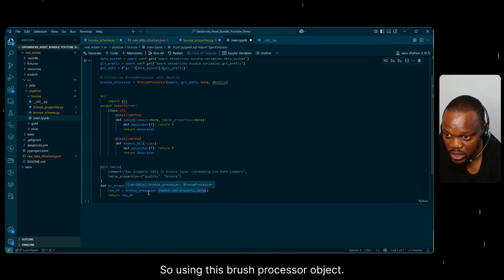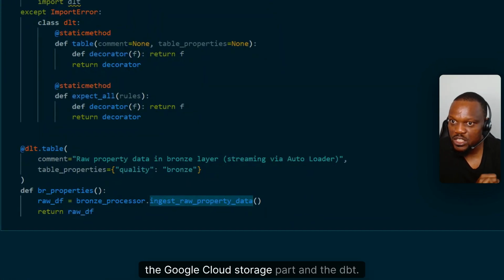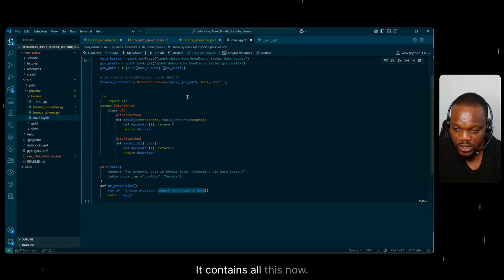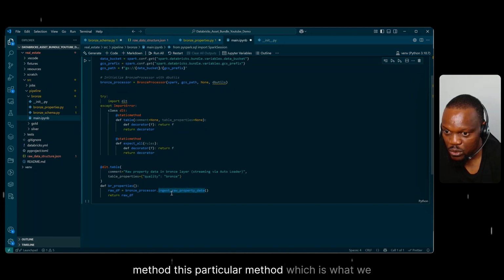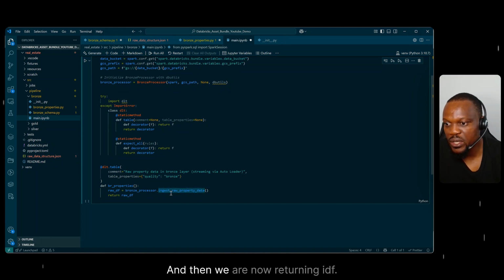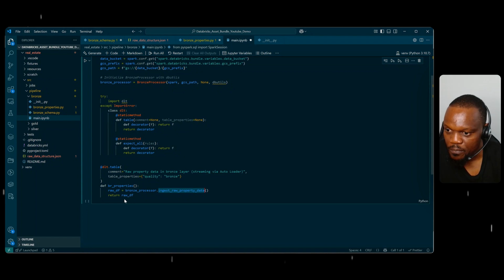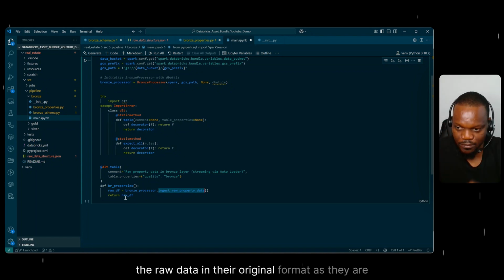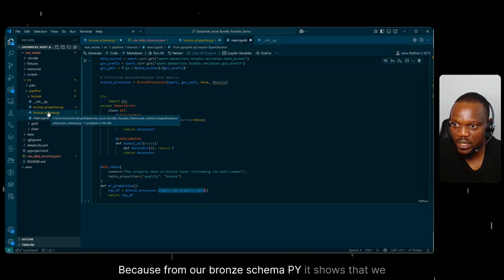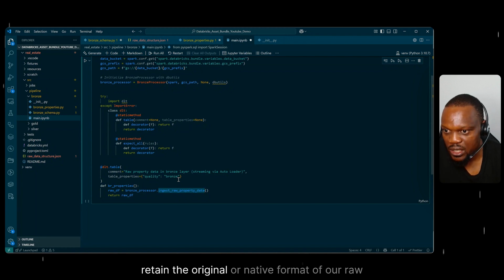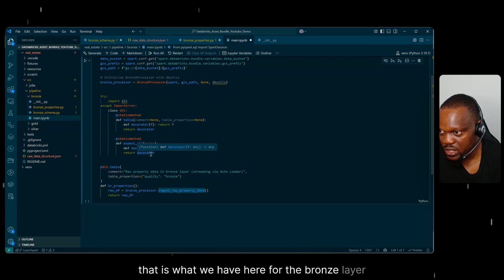So using this bronze processor object, because this bronze processor we have created now has the Spark, the Google Cloud Storage part, and the DBT utils. It contains all this now. So we are now using it to call this particular method, which is what we mostly need. And then we are returning a DF. So this BR properties is going to contain the raw data in its original format as it is, without being modified at all, because from our bronze schema.py, it shows that we retain the original or native format of our raw data. So that is what we have here for the bronze layer, basically.